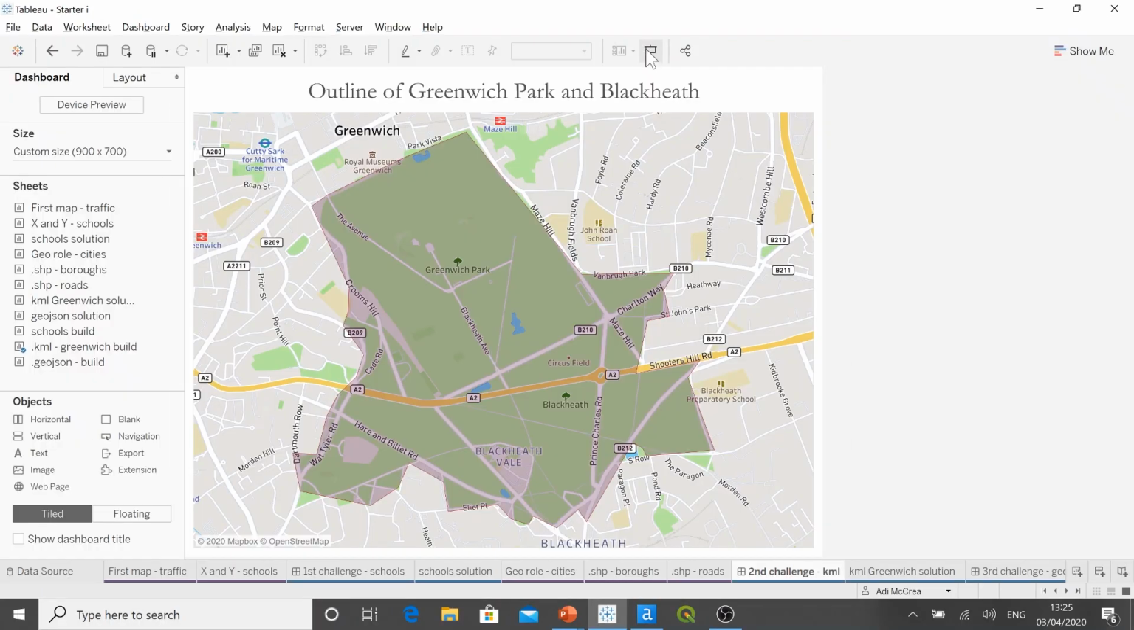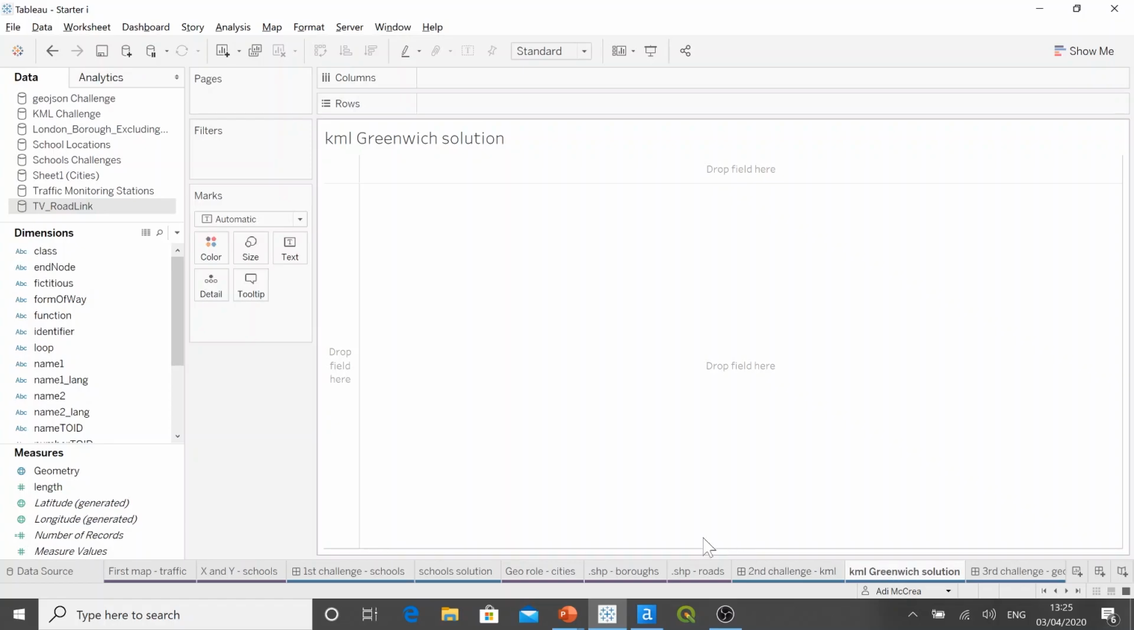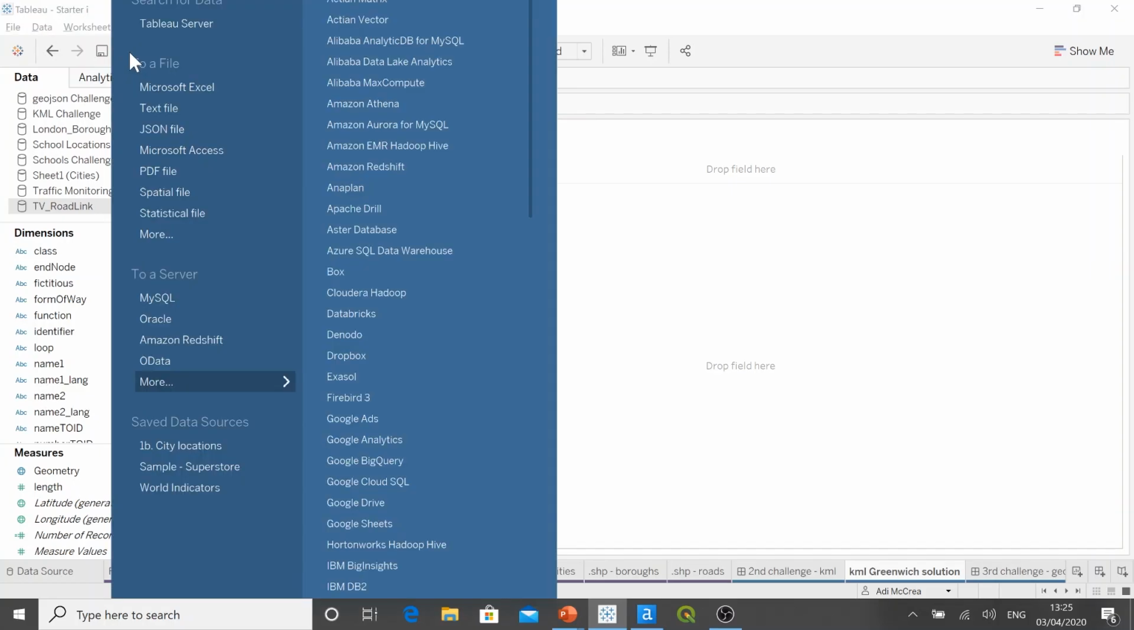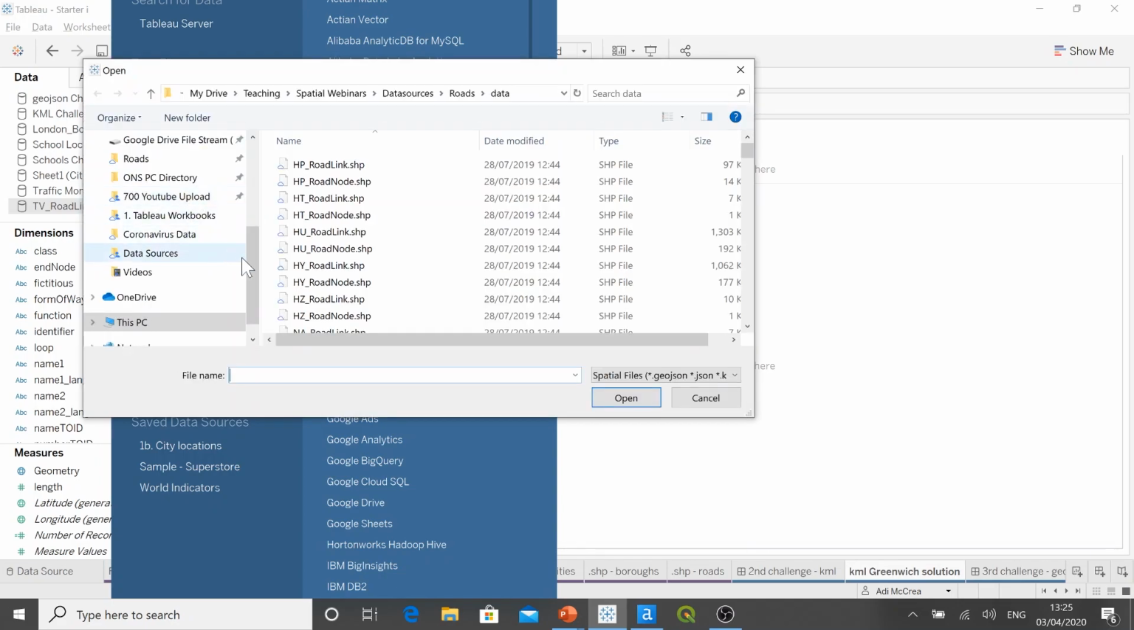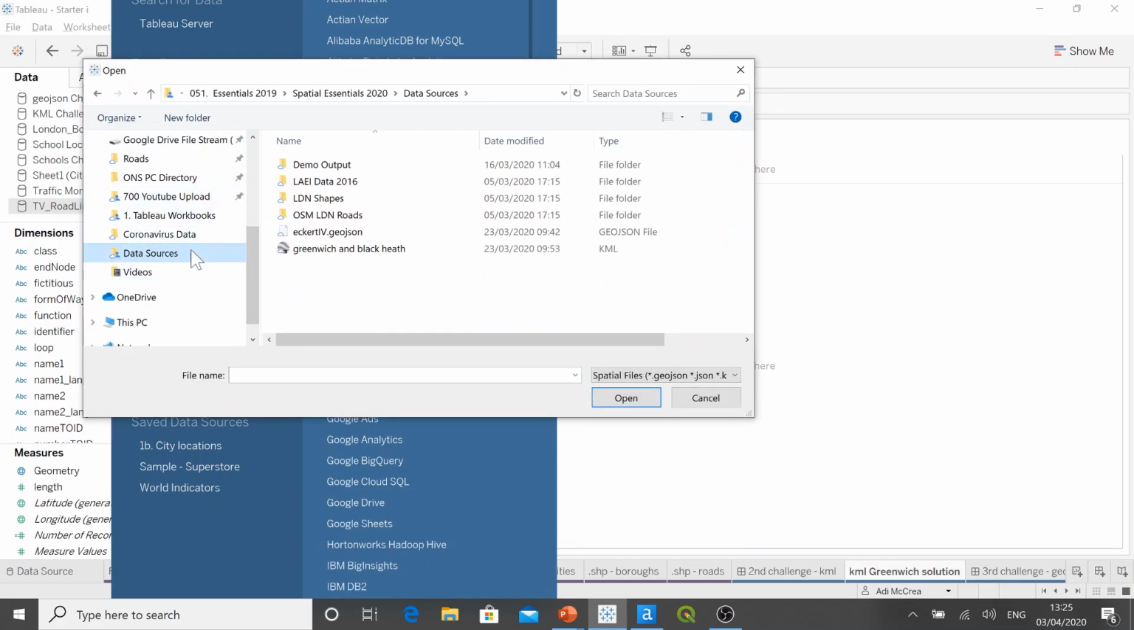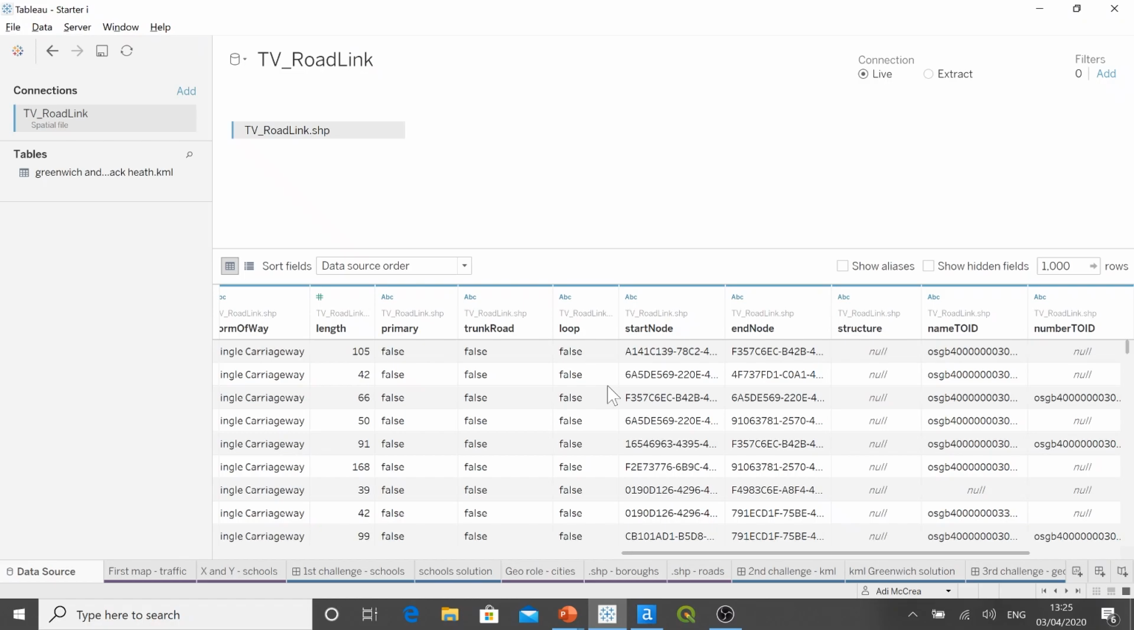Okay, here is how we make it. I'm going to go from scratch. Got a solutions sheet ready. I'm going to add my new data source. So I went to spatial file. It's in my data sources as Greenwich and Blackheath. It's a KML file. So I open that up.